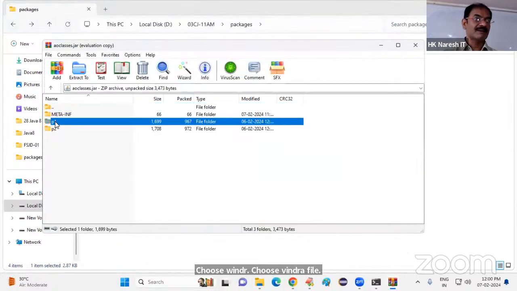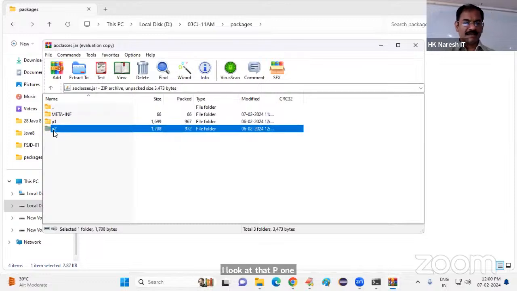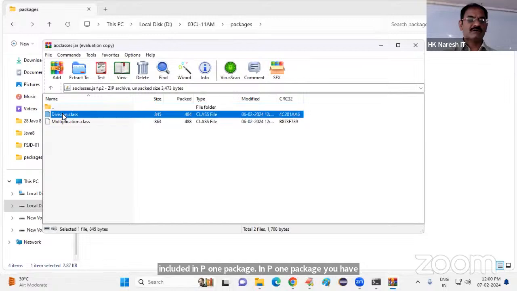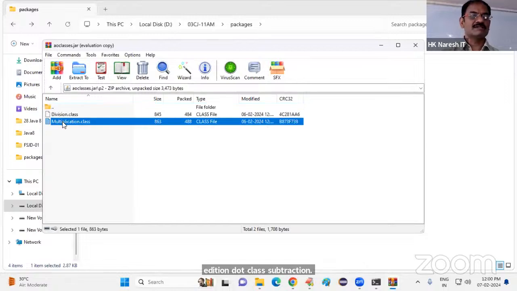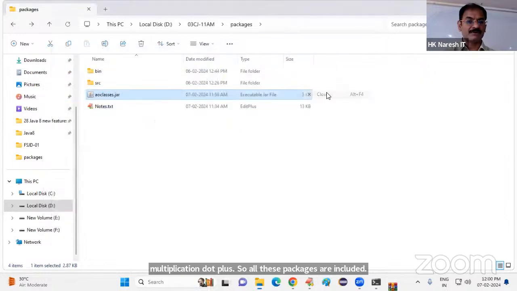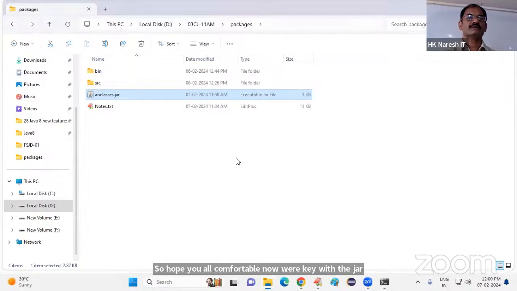Look at that, the P1 package is included and the P2 package is included. In the P1 package, you have addition.class and subtraction.class. And in the P2 package, you have division.class and multiplication.class. So all these packages are included. I hope you are all comfortable now working with the jar file. Any confusion?